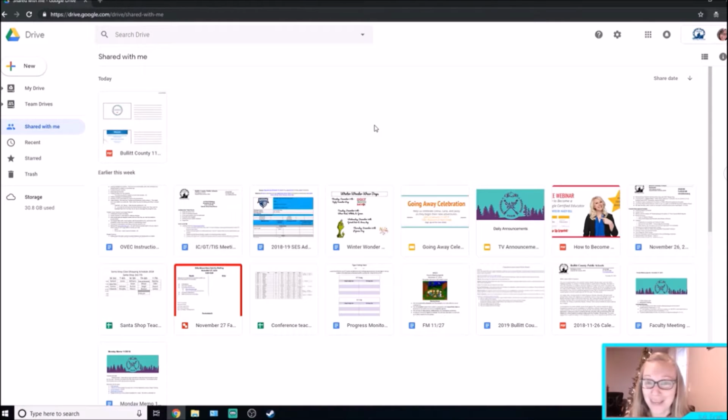So to help me get these files organized, not everything that people share with me do I need a copy of in my Drive. Some things were just things that I opened. I don't really need to go back and look at that. It's nice that it was shared with me, but I don't really need to own that in my Drive. So most of the things that people share with me, I just leave here.